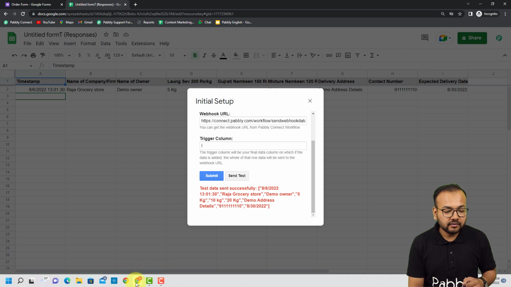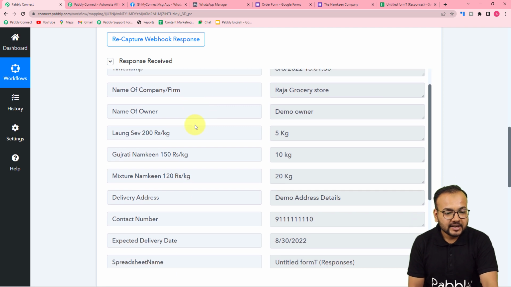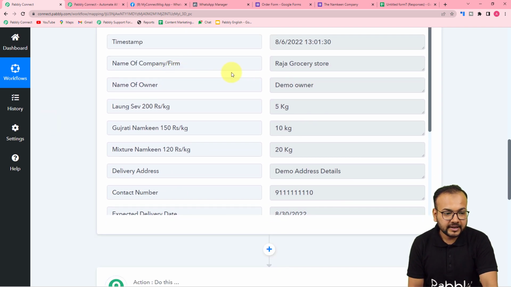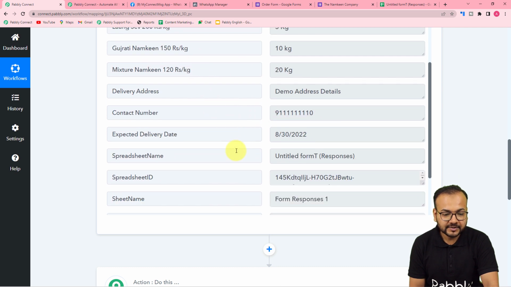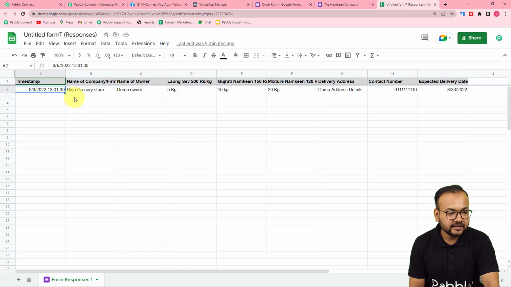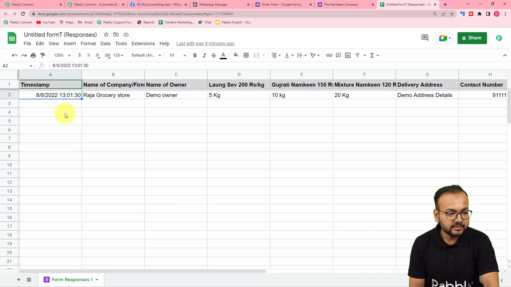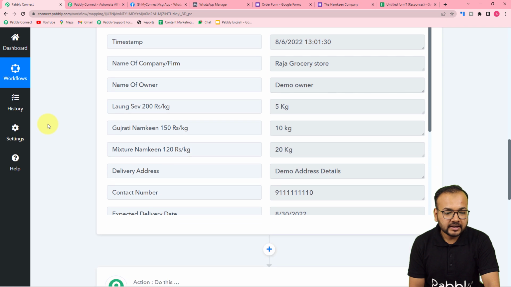Let's see in our workflow if we got the data captured, and here you can see the data got captured like this. So it is showing the details: company name, firm name is this, the owner's name is this, the selected products are here with the quantities. Okay, right? So this is how you can capture the response, and you can see this is the same data that I have here in my spreadsheet in this first row. Let me zoom it a bit. Raja grocery store, and these are the things we had, and we have captured the same things here, you can see, right? That's how we can capture the test data.